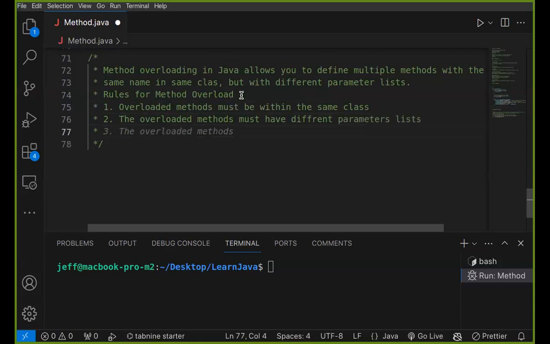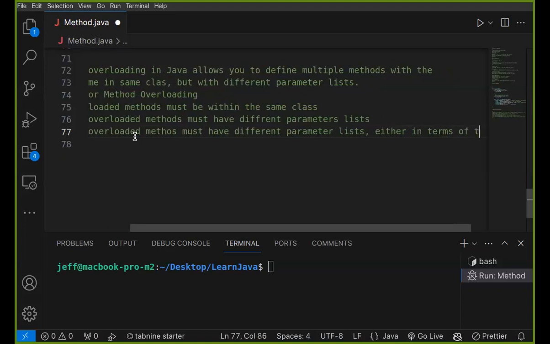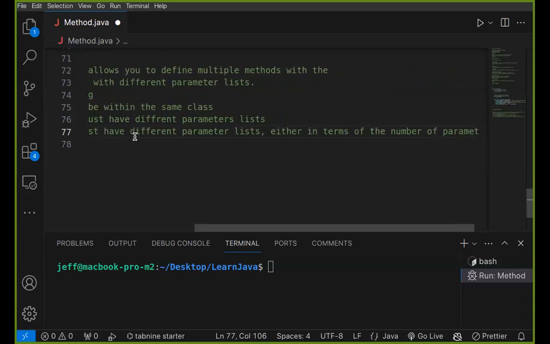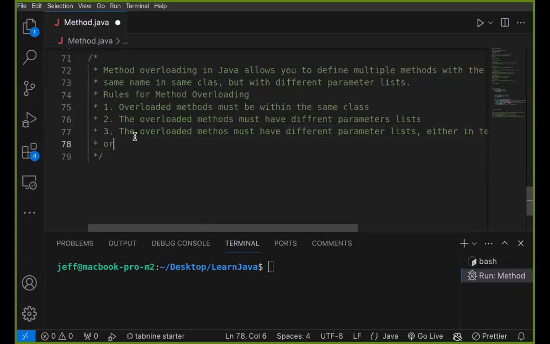Must have different parameters. Take note on rules of method overloading. Then rule three, there are actually only 4 rules. Then rule three is that the overloaded methods must have different parameter list. So either in terms of the number of parameters or the data types of parameters.